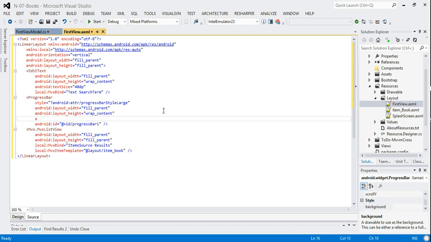And what I'm going to do is, in Android, I'm going to bind the visibility of this guy. So to do that, I use local:MvxBind equals, and I'm going to bind its visibility, and this is going to be visible to IsLoading. But what we want is for it to be visible when IsLoading is true. So to do that, we need to add a converter, which we covered I think in N=4.